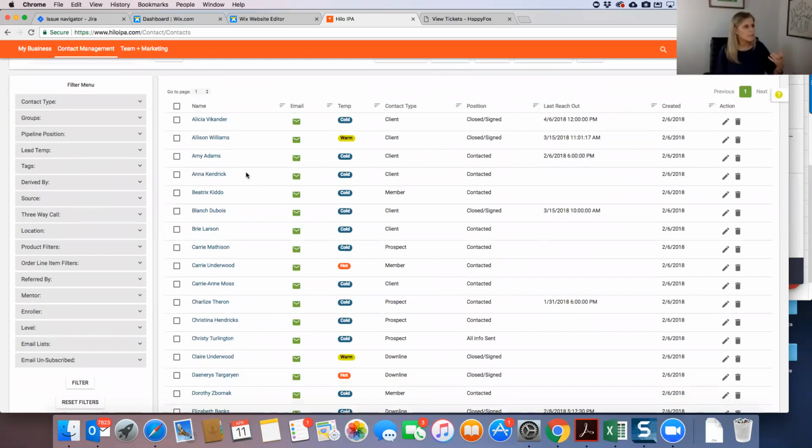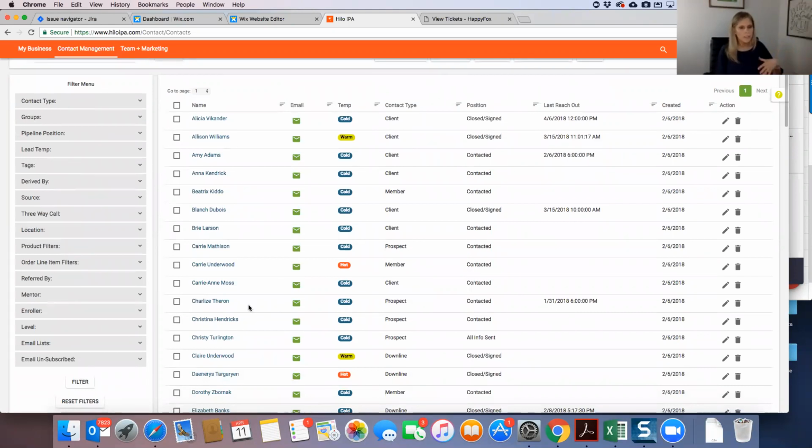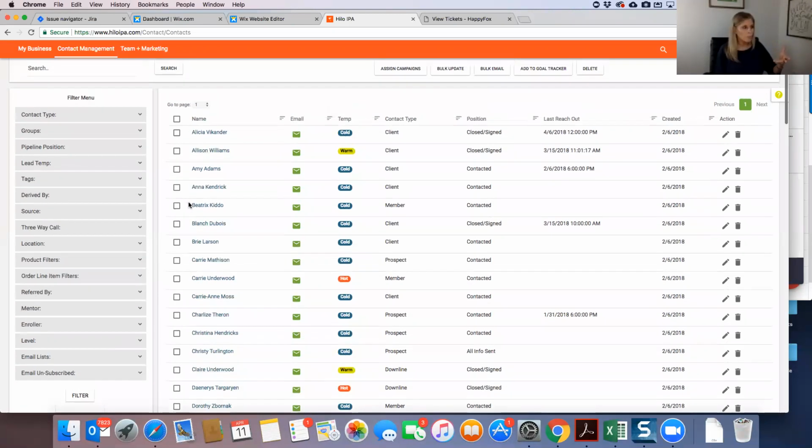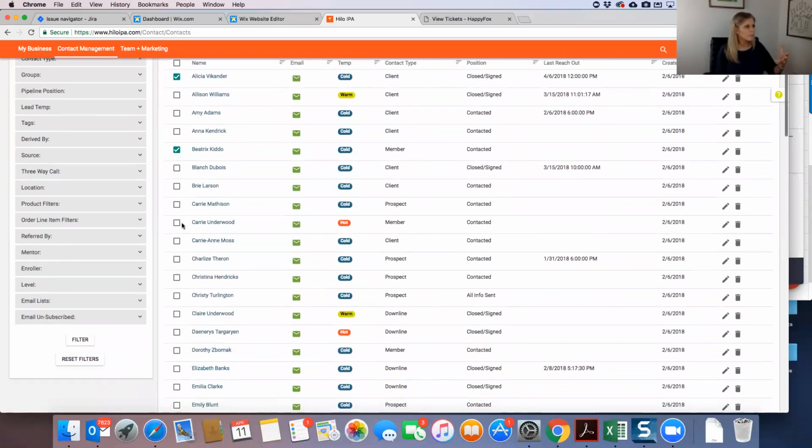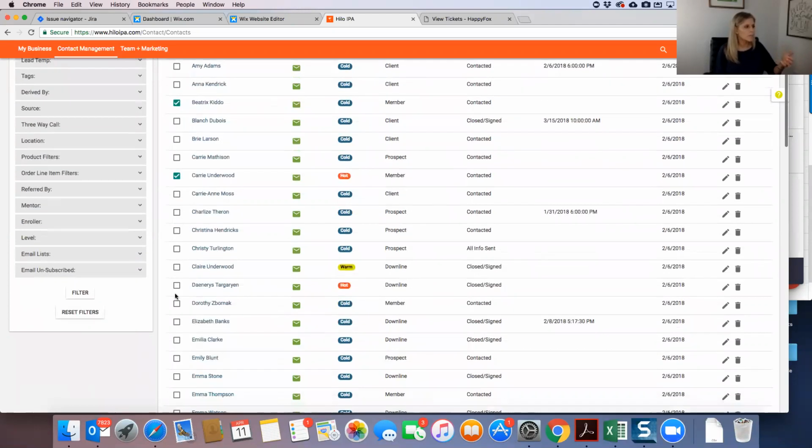What you would do is comb through your list. Do you know how many contacts you have? I have a lot. I probably have 2,000. 2,000. Okay. So what you would do is there's a bulk option. If you were going down page by page, you could do it this way, where you would check off the names of the people that you wanted to add to your list.